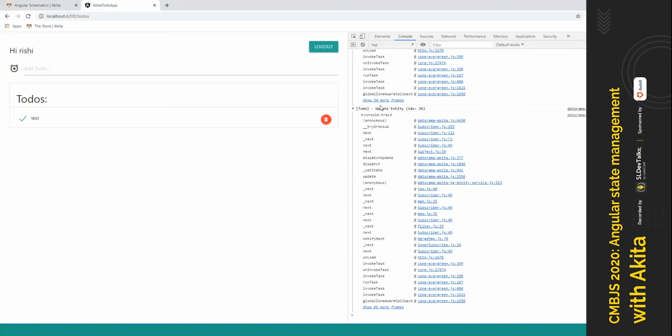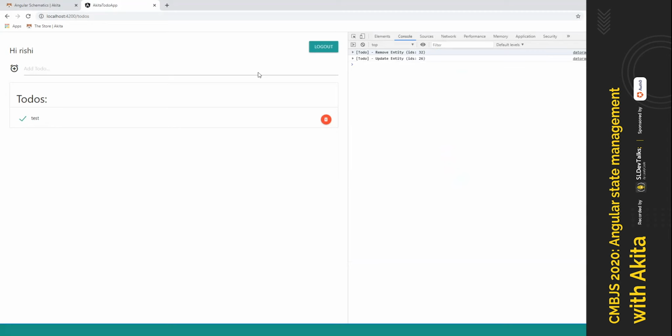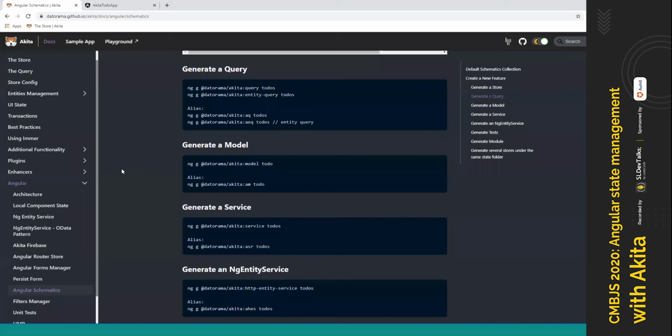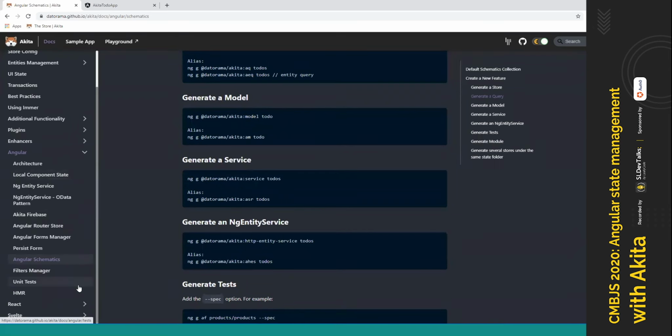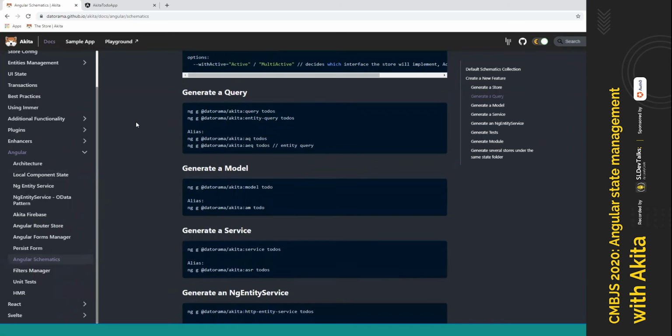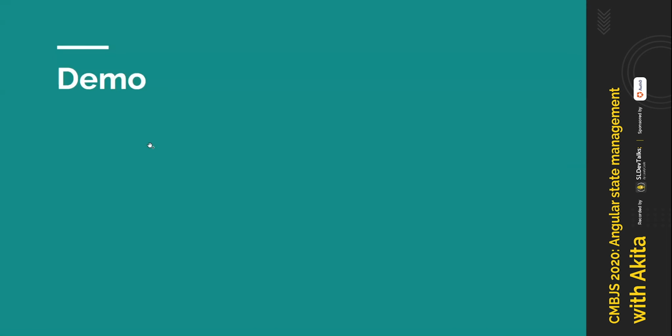Yes, so I think up to this, this is all we have planned to demo today. These are some of the features we demoed today, but there are a whole lot of features specific to Angular, and this will also support React and other frameworks. So you can always go to this documentation and check. It has all the details. So I think we have come to the end of the session.